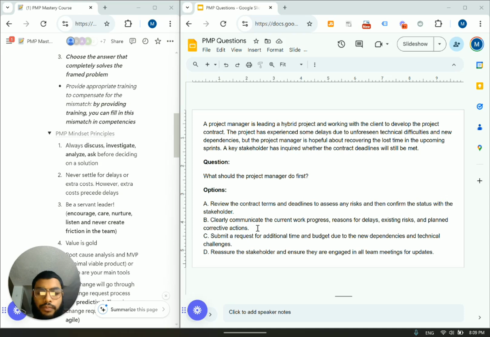B, clearly communicate work in progress, reasons for delays, existing risks, and planned corrective actions. Okay. This is a good solution too. Clearly communicate the work in progress, the reasons for delay, existing risks, and planned corrective actions to properly see if you can actually meet the contract deadlines. Wow, A and B are very close.